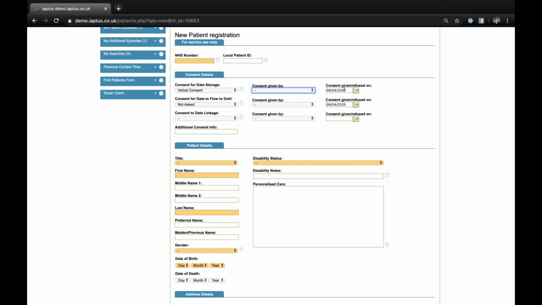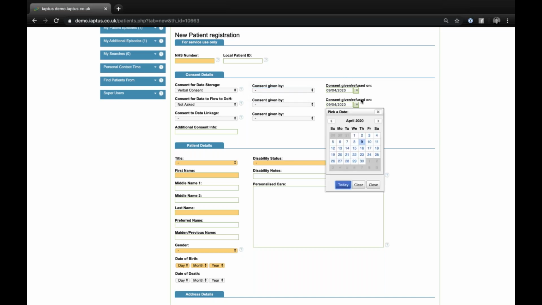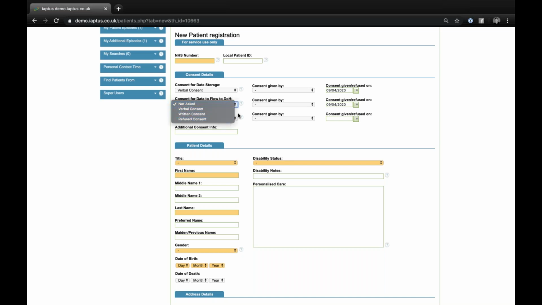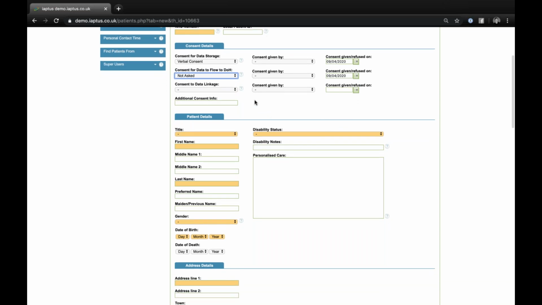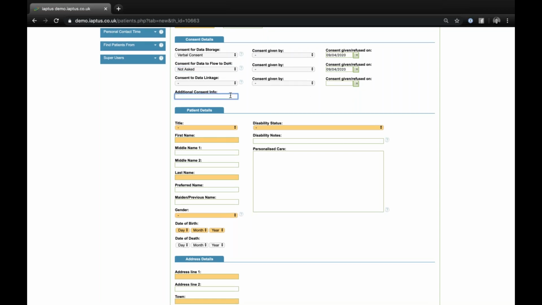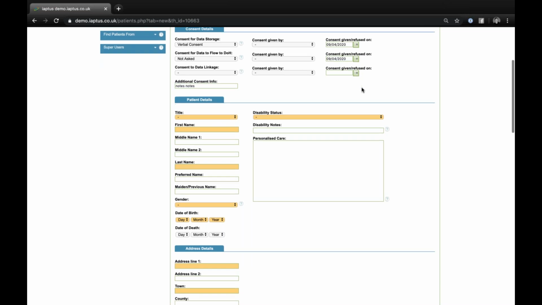Next, you have consent given and refused on, so you can backdate your consent. Next, you have consent for data to flow to Department of Health. This is the consent for whether their information is included in the monthly submissions. Again, you have not asked, verbal, written, or refused, consent given by, and the backdated as well. Consented data linkage has all of the same information, and additional consent info is a free text box, so you can pop in any additional consent notes you need.